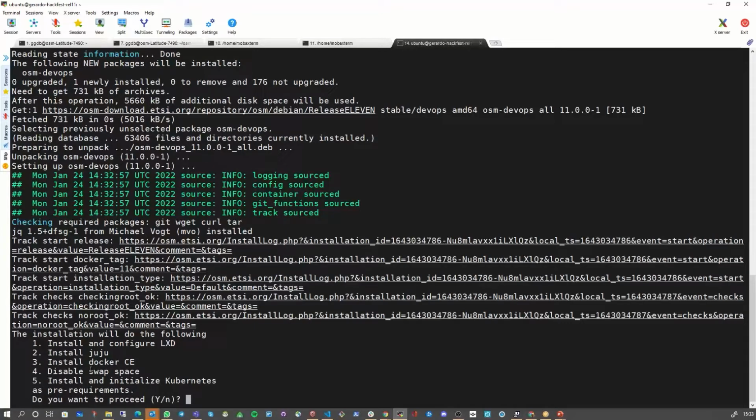It will install Docker CE, okay, and it will also disable swap space. This is typically disabled in cloud images like the one that I'm using from OpenStack, but it's not the case if you have created your virtual machine with VirtualBox, okay? It will also install and initialize Kubernetes with kubeadm, okay, and also OpenEBS and MetalLB. And this is what it's going to be done in general, okay?